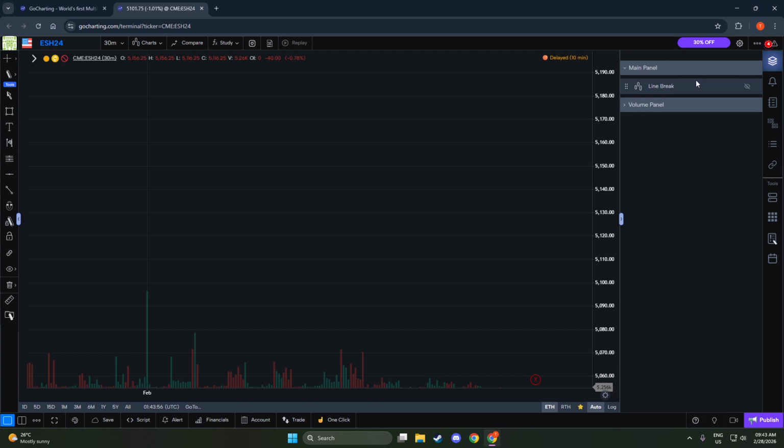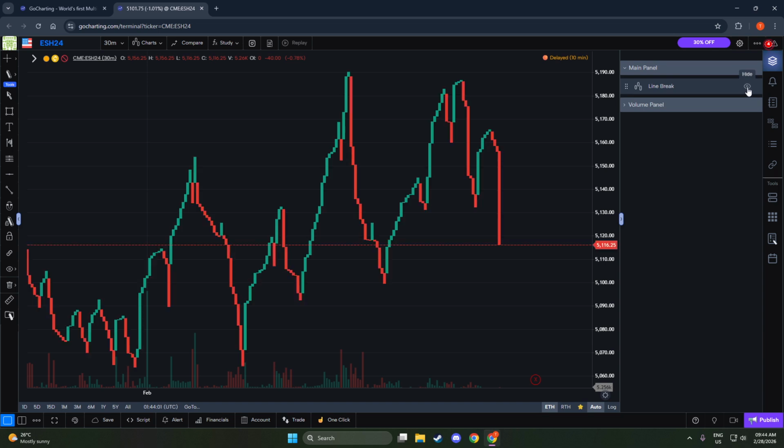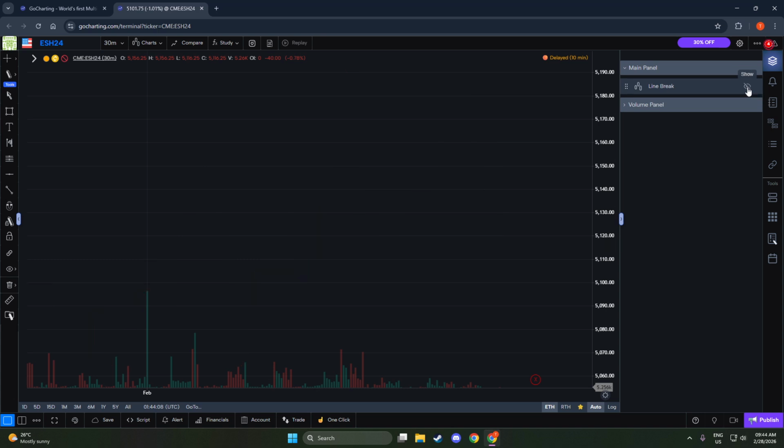In the list, locate the main price panel. Depending on your template or the chart type you were using, it might also be labeled candlestick or price bars. If you've got multiple panels, take a moment to find the one that clearly refers to the actual price display rather than an indicator. Hover your mouse over that item in the list. When you do, a set of small control icons will appear next to it.